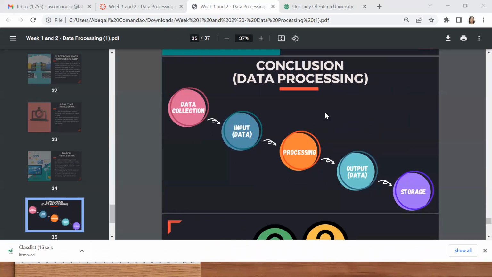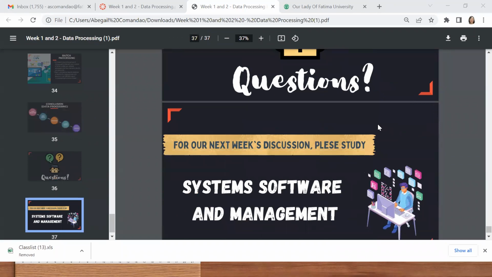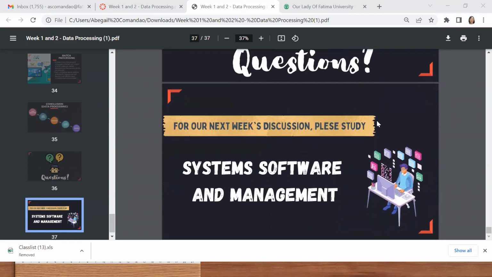So in conclusion, data processing started with the collection of the information. Then data was inputted, data was processed, and then there was the output. Last, it was stored. So that was the fundamentals of data processing. Next session will be about system software and management. So that's the lesson for today.